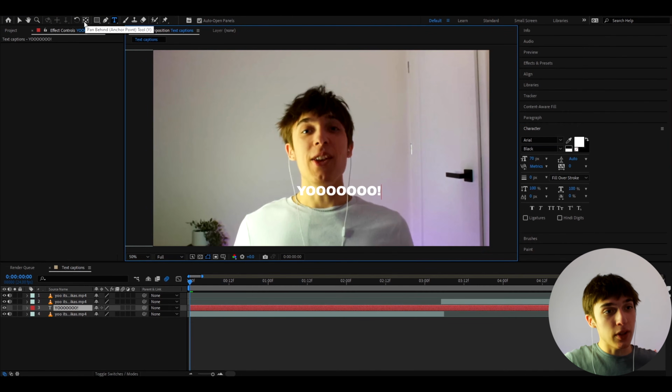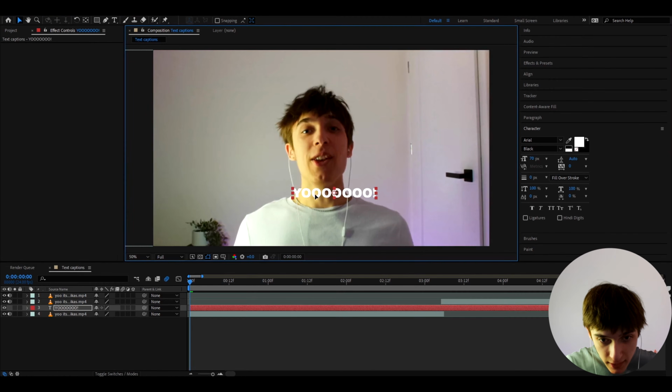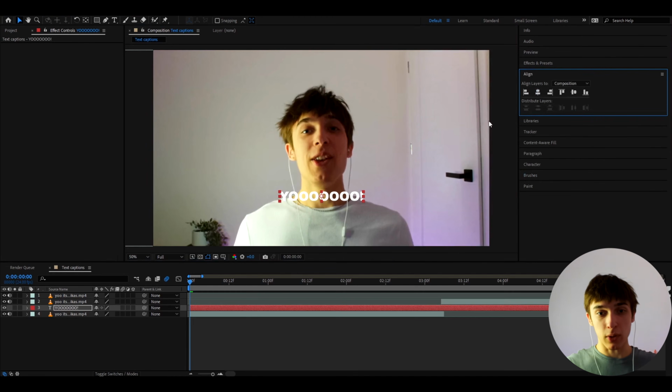And I like to go to this pan behind tool and hold Control and double press on it. This is going to center this part. It's kind of hard to explain what this does, but it's pretty much going to help us center our text very easily. And now we can actually drag this a little bit down, exactly where we want it to look. We want it to be exactly on our neck. And let's go to align and press this button to align it perfectly.